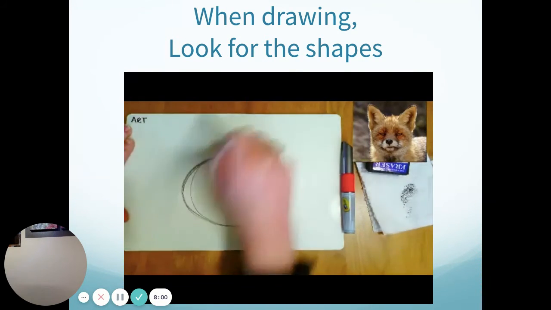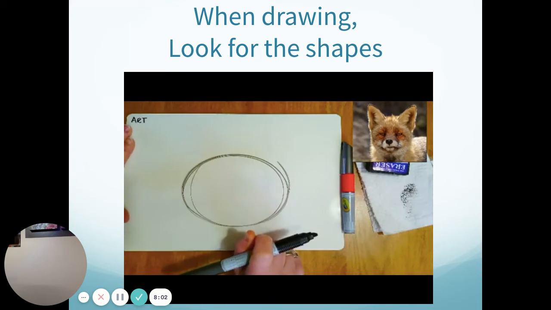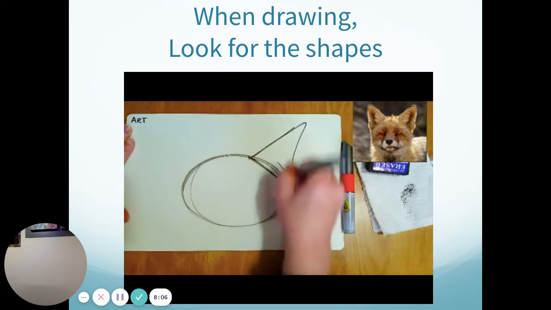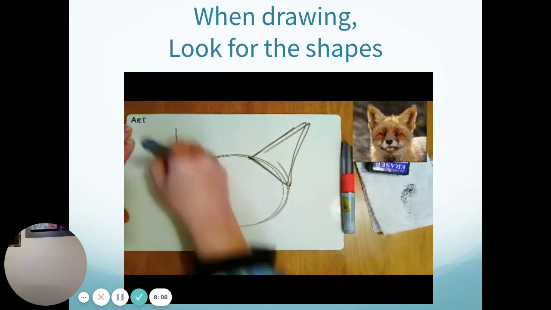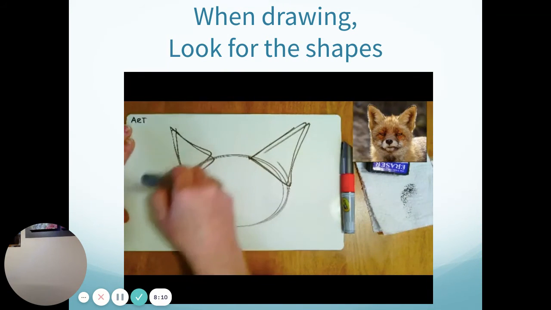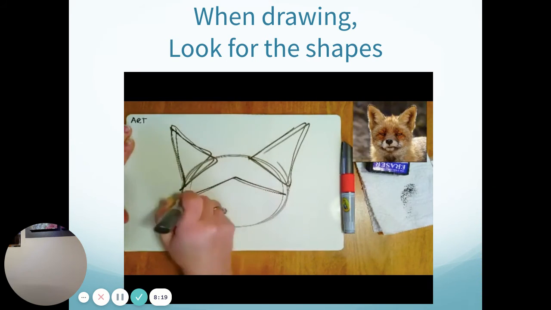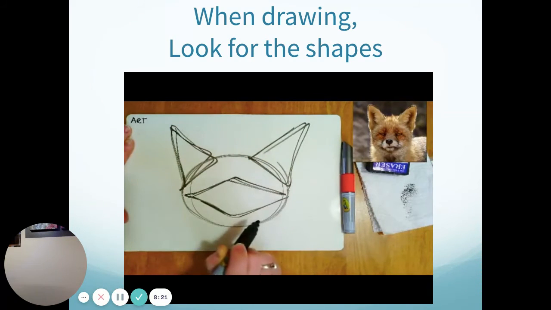So I'm looking at this fox. For the main overall head, the biggest shape I see is a circle. Now I'm going to do his ears. Now, an animal is organic, but we're not going to draw organic shapes. We're going to do traditional geometric shapes. So I'm not going to say triangle-ish or circle-ish. I want you to draw those geometric shapes.